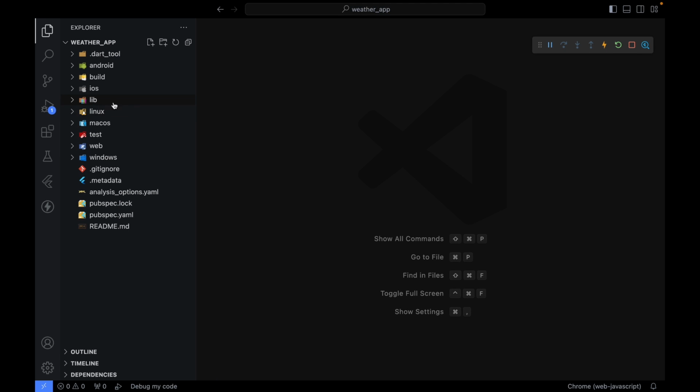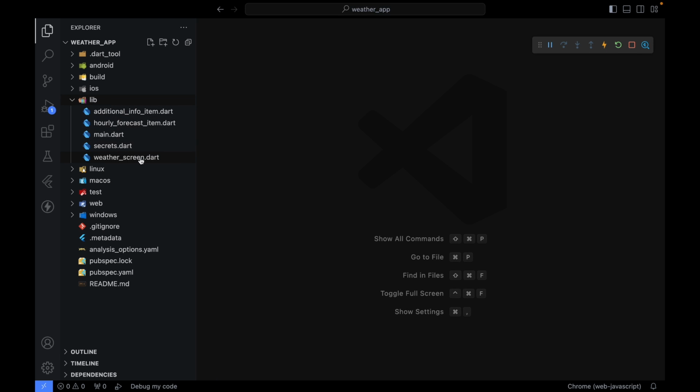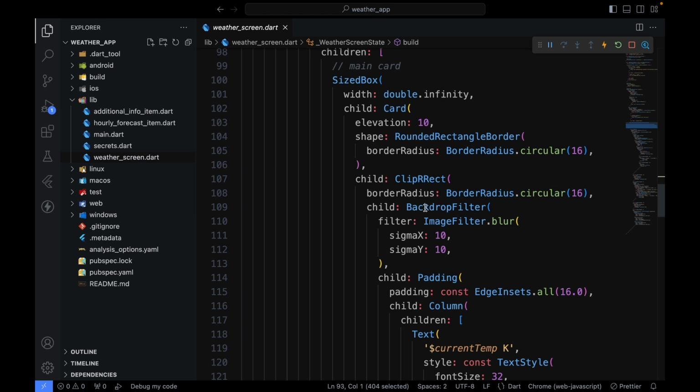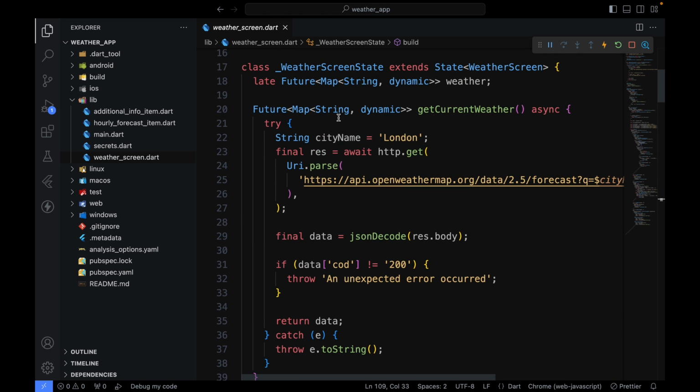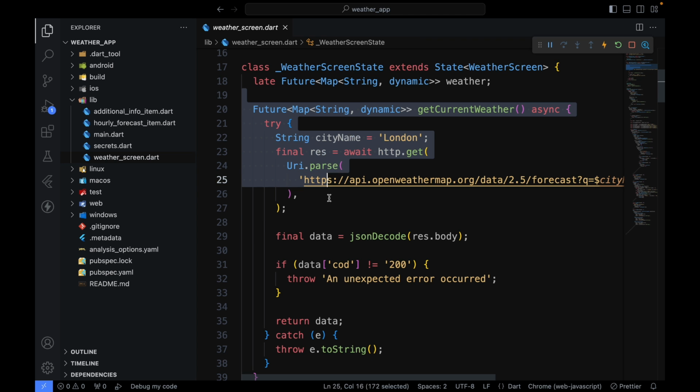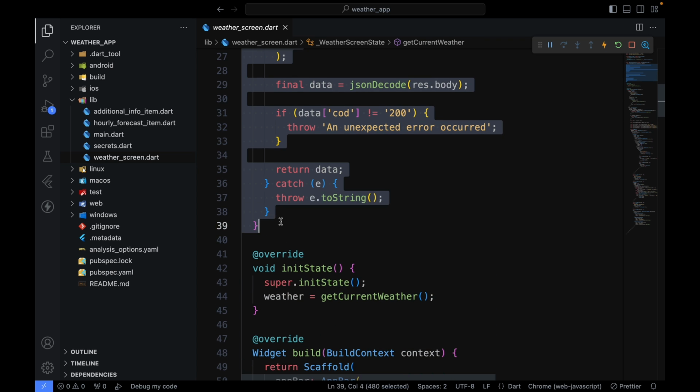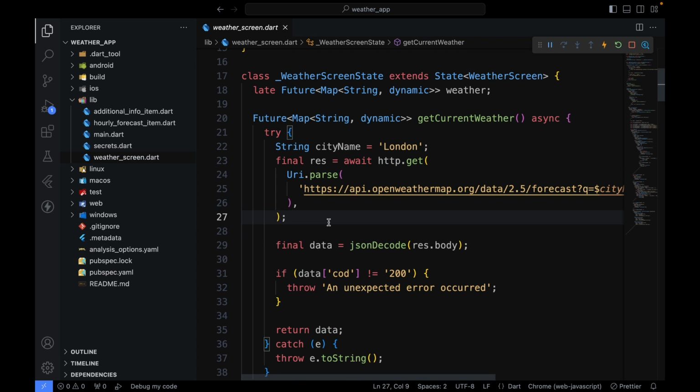To dive into the code, we can open the lib folder, and as we can see, there's only one screen over here, which is the weather screen. This weather screen not only contains the UI, but also the call to the API over here. So everything is set up in just one weather screen file.